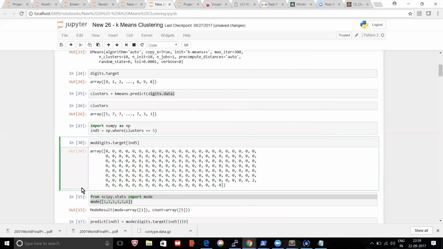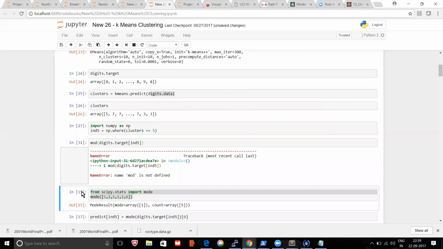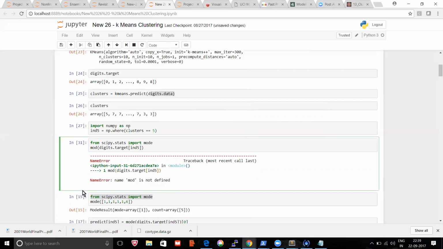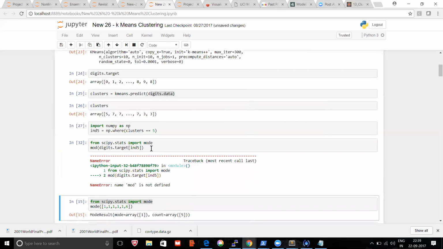Or if you really want to get it, the way we did earlier, mode will help. So import mode. This will tell the accuracy, right? For this.